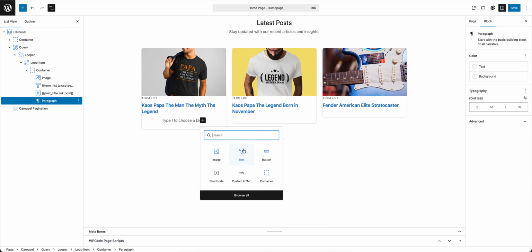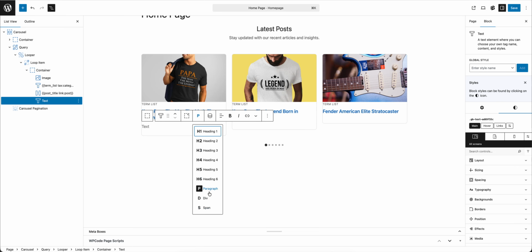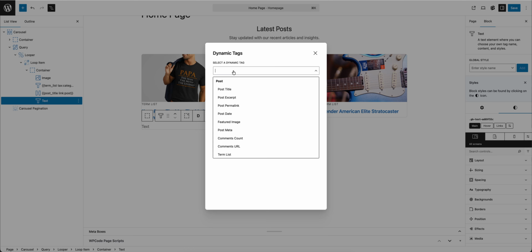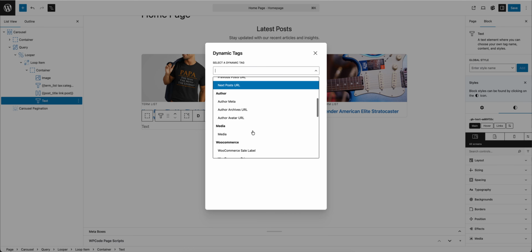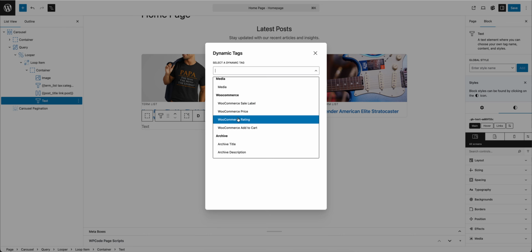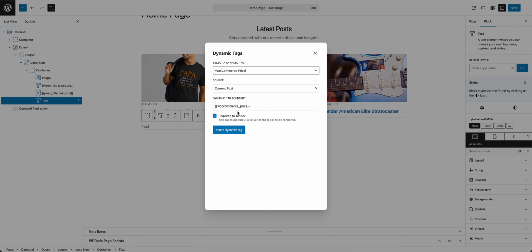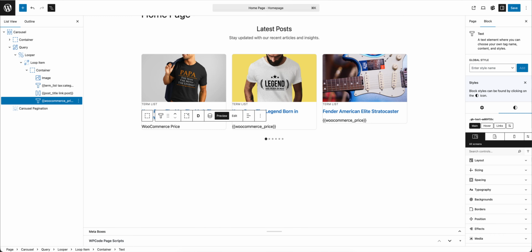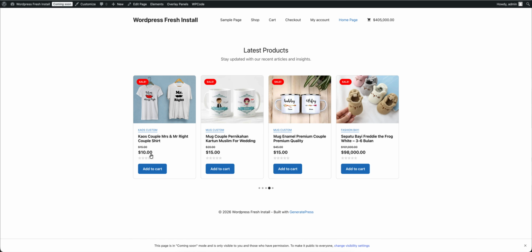Where is the text tag? Here, change the tag to div, and then under here, the code snippet will add this function: one, two, three, four. So add the price and then insert. After the price is the star rating.